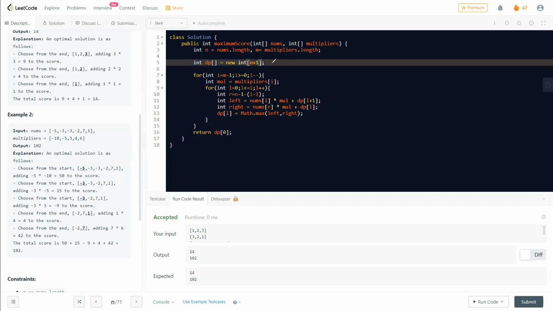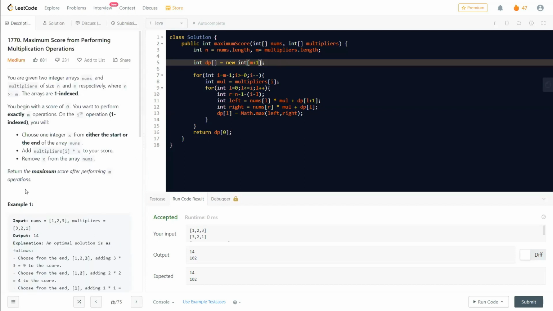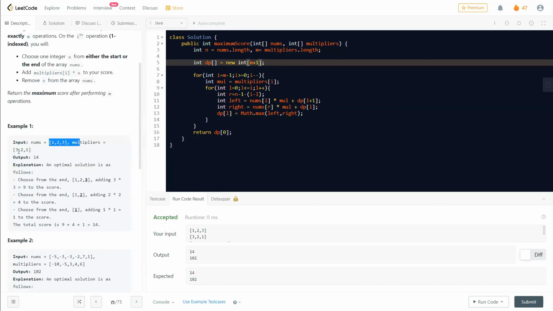Let's take the smallest example we have, and the smallest example is this one: 1 2 3 and this 3 2 1. Then let's create a DP array based on this. We got three elements, right? Initially our three elements were 3 2 1, that's given to us, and we created an array of length m plus 1, that is 0 to m. So 0 1 2 and then 3, something like this.